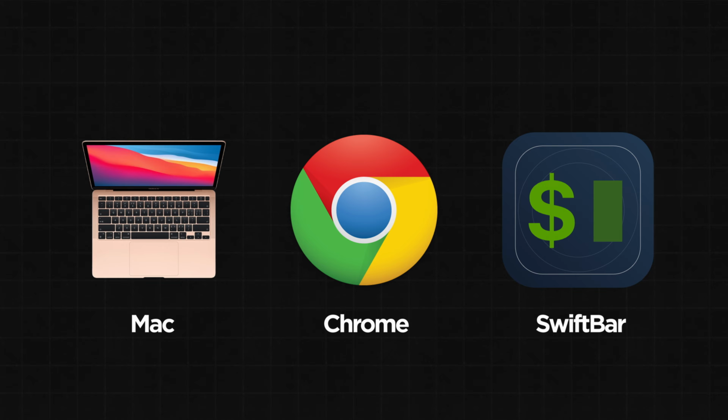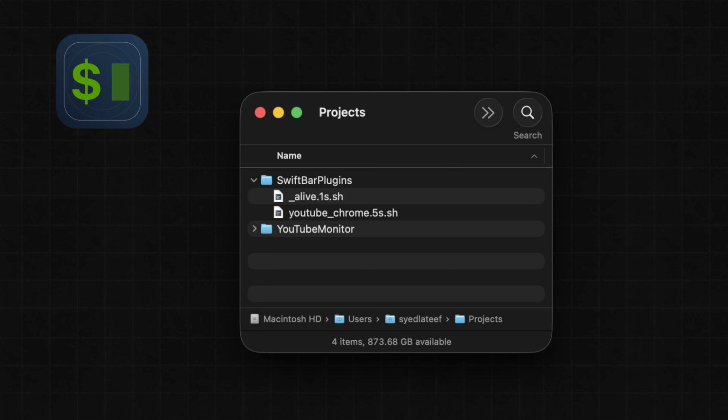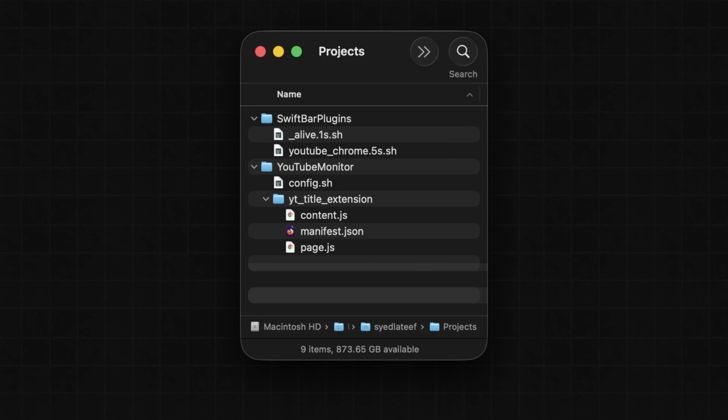No credit card, no API key, no soul to sell. Download SwiftBar. Open it. It asks, where should I look for plugins? Pick a folder. I'm using this folder. Any .sh file you drop in there becomes a menu bar item. Genuinely that simple. Now let's look at what we're actually building.